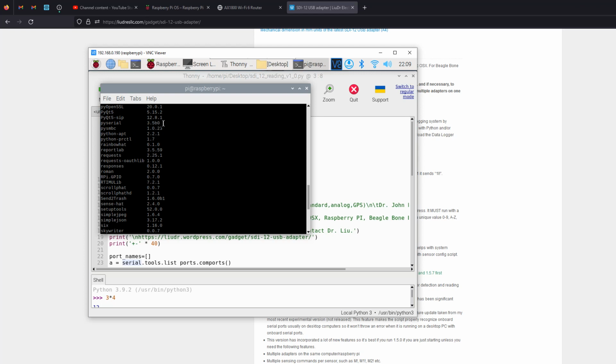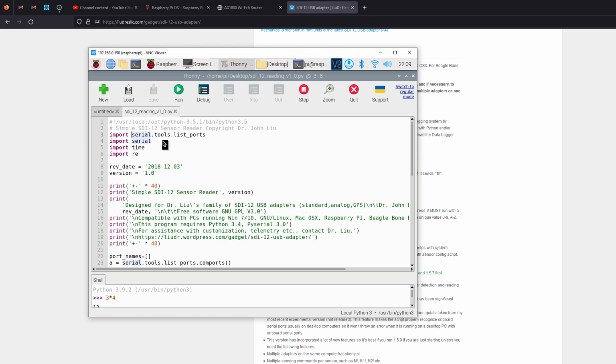The main version 3.5 has been around for a while. I guess they're pushing out slightly updated versions. So that pyserial is there. This is the module that connects Python to a serial port. Okay, and this is all here.